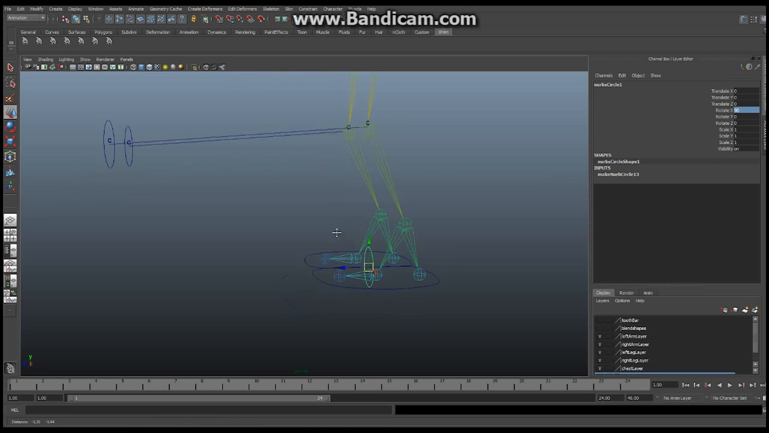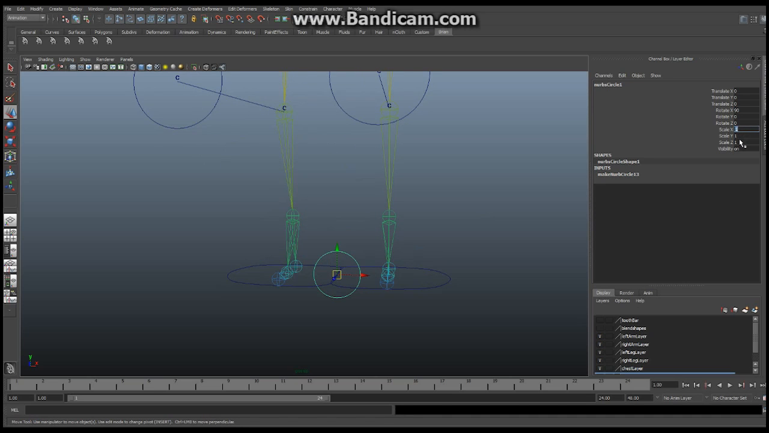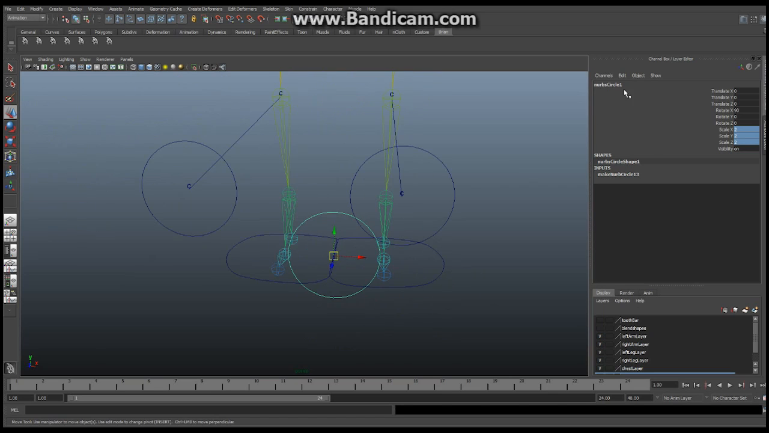So I rotated mine 90 degrees in the X, and now I'm going to size this up a bit just so it's a little bigger. Let's make it maybe twice as big. Okay. And we're going to rename this. Why don't we just call it face? Why don't we call it a face control for now?